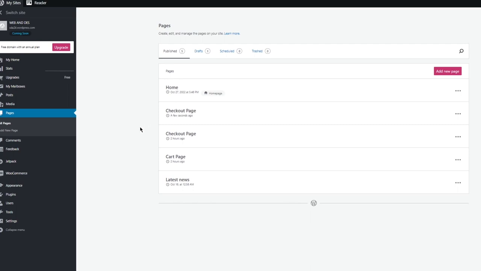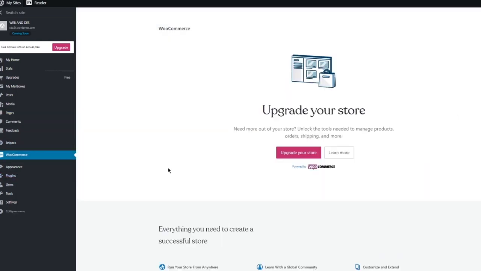Once you've created the cart and checkout page, we're going to integrate both of them. Wait, let me just remove this checkout page. There we go. To integrate them both, you're going to come over to your WooCommerce, go to your WooCommerce settings, and then go into the advanced settings of your WooCommerce.